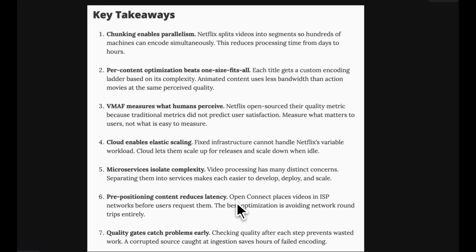Pre-positioning content reduces latency. Open Connect places videos in the ISP network before the user requests them. The best optimization is avoiding the network round trip. So as they are using the Open Connect boxes for the caching or for the CDN, for the most part they are avoiding the network trip altogether to the main server, because most of the data is being served from the CDN itself.